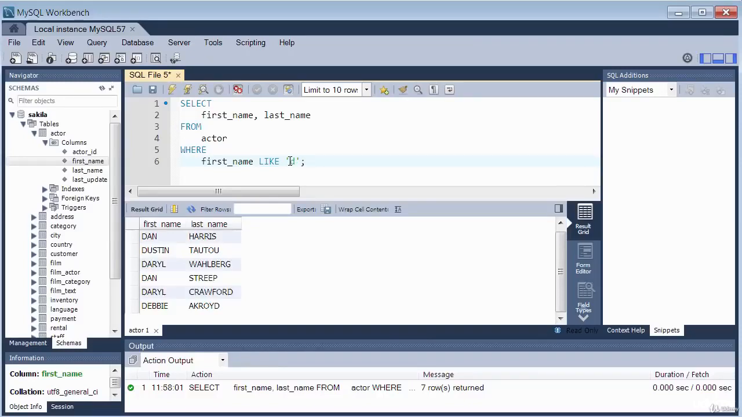We can make it in front by placing the percent sign in front. That means it will search for any first name that ends with a D, not begin this time, that ends with a D. So let's execute that.